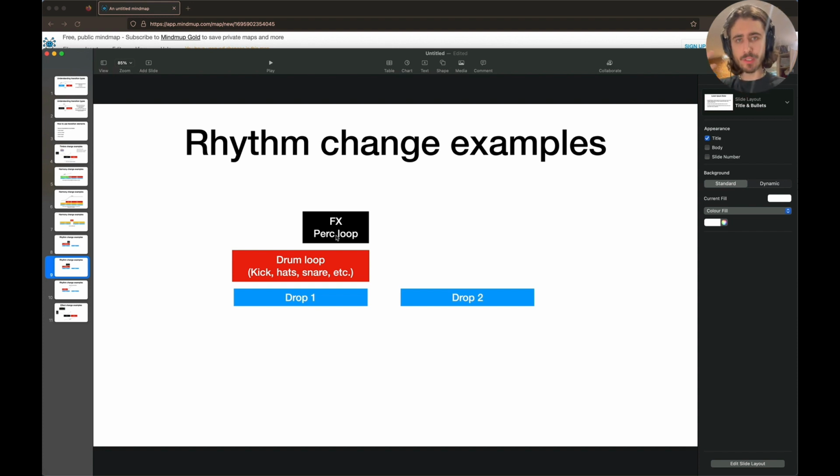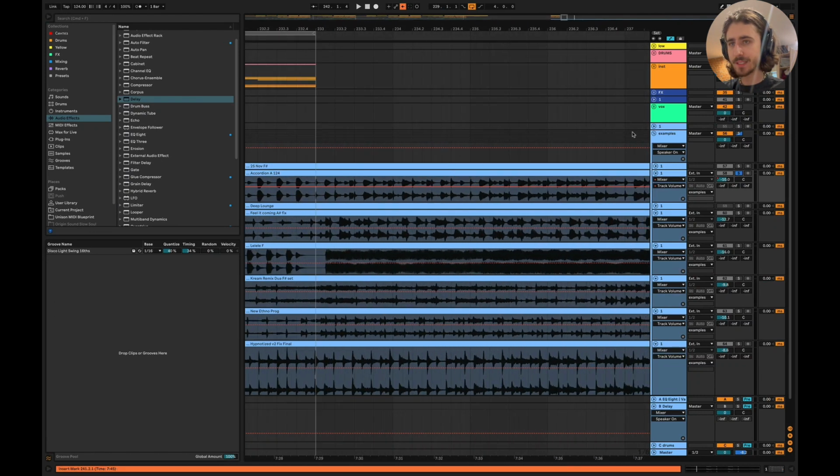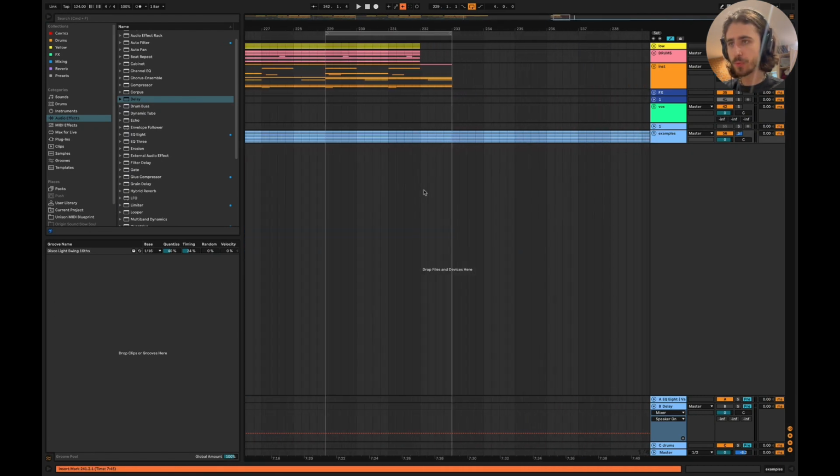So you can either subtract or you can add something to the track. So it's really as simple as that. Or maybe you can just remove the drums. So let's just go back and let's listen to the loop here, right? So we can play this loop.